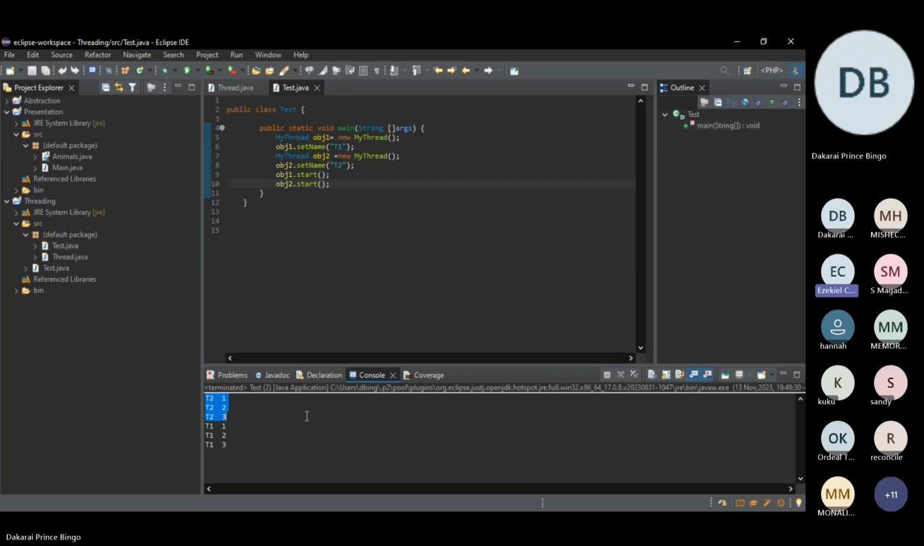So the fact that we have started this thread first doesn't mean it's the one which is going to start first. It's not guaranteed that if you start this thread first, it is the one which is going to get CPU time. It's up to the CPU scheduler, which is actually giving the time. If you want it to execute first, there are methods like the join method, or you can give priority to that thread so that it can execute before other threads. So that's what I wanted you to notice there.